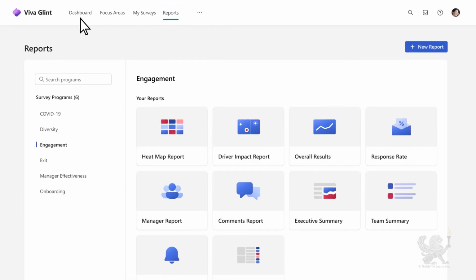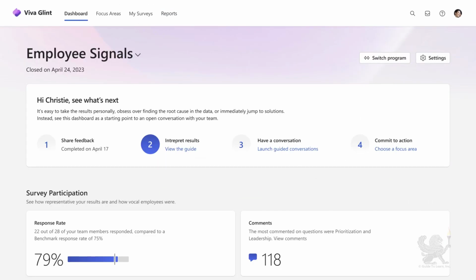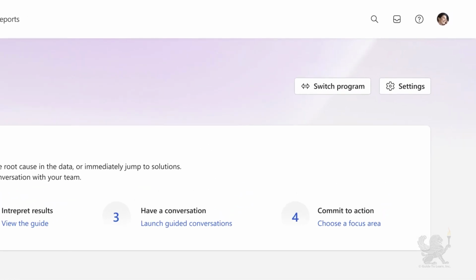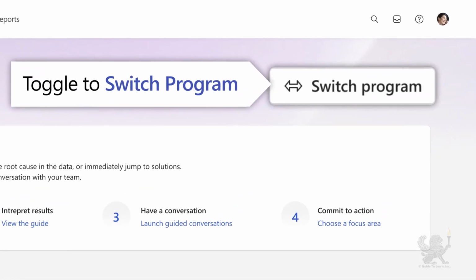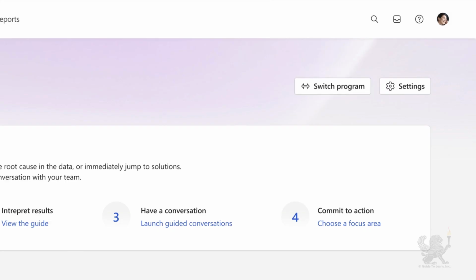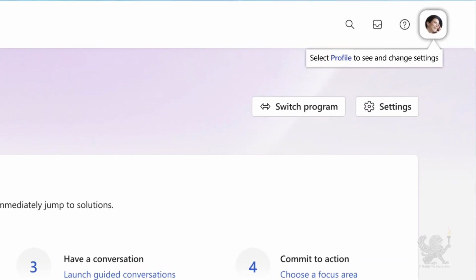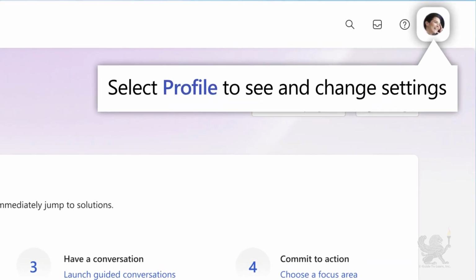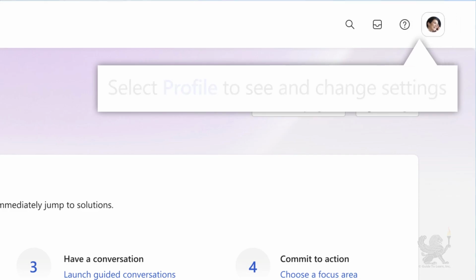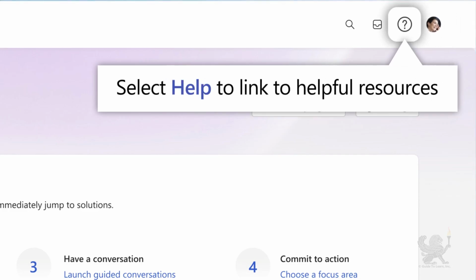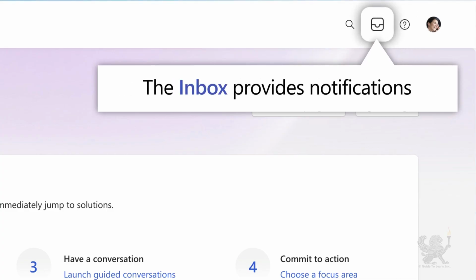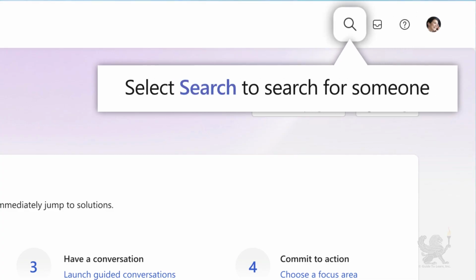If you have multiple programs, for example, engagement surveys, onboarding or exit surveys, you can toggle to a different program. At the top of all screens, you can select your profile to see and change general user settings. Help links to helpful resources, including community discussions, documentation, training, privacy information, and support. The inbox provides notifications, and search is where you can search for someone specific within your team and view their available focus areas.